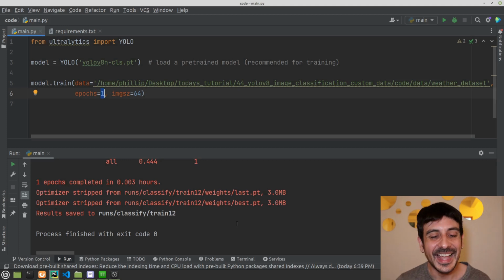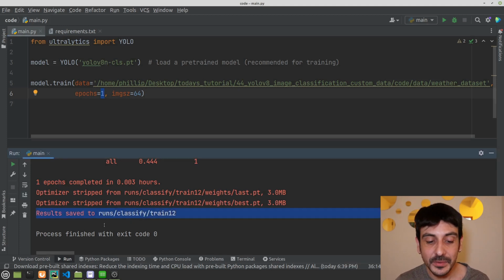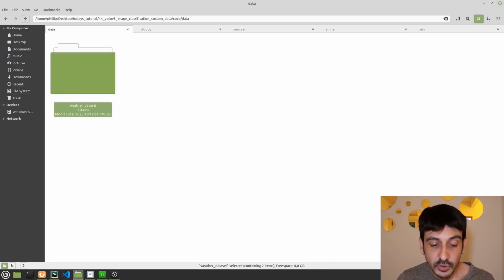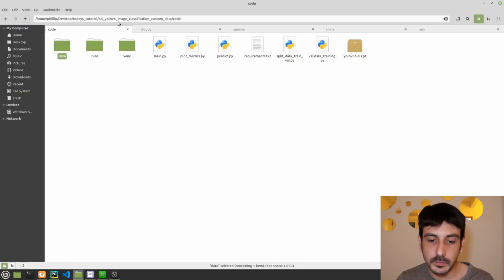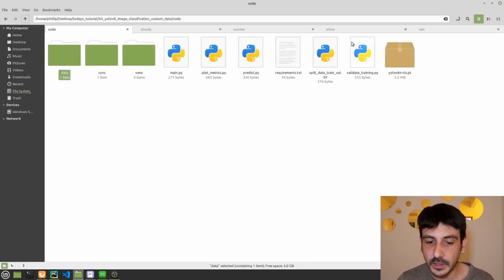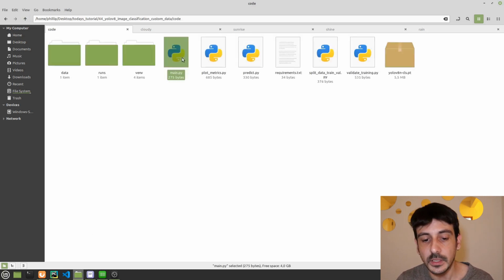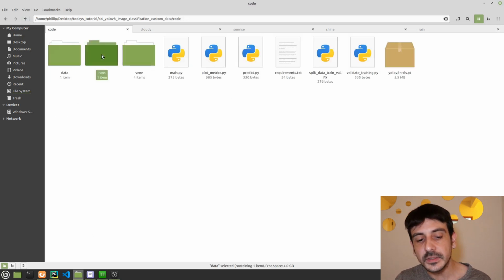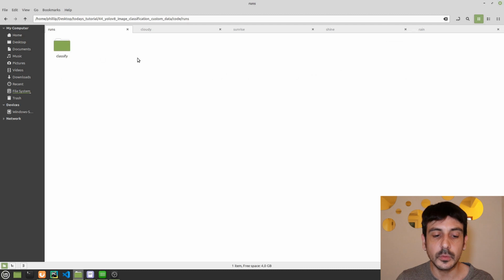So that's it. And you can see that the results have been saved here in runs classify train 12. So let me show you exactly where this directory is in my file system. If I go to the PyCharm project I created in my file system, this is exactly the project I created. This is the file we are currently working in, the main.py file, and this is where my data is located. And this is where the runs folder will be created.